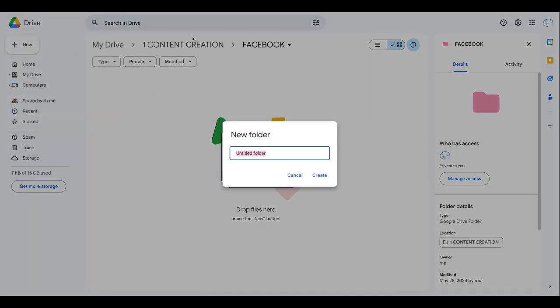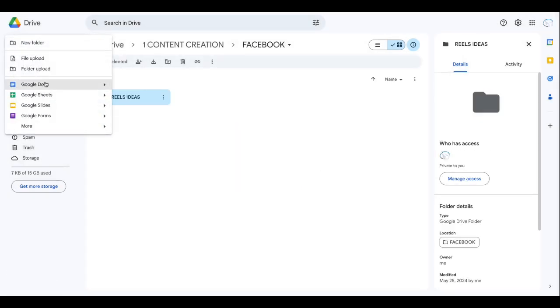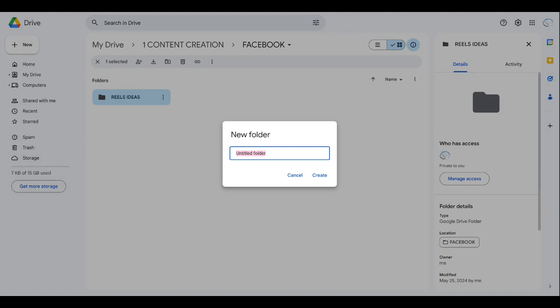Let's see, category could be Reels ideas. You could do healthy living content topics, right? Whatever your category is.